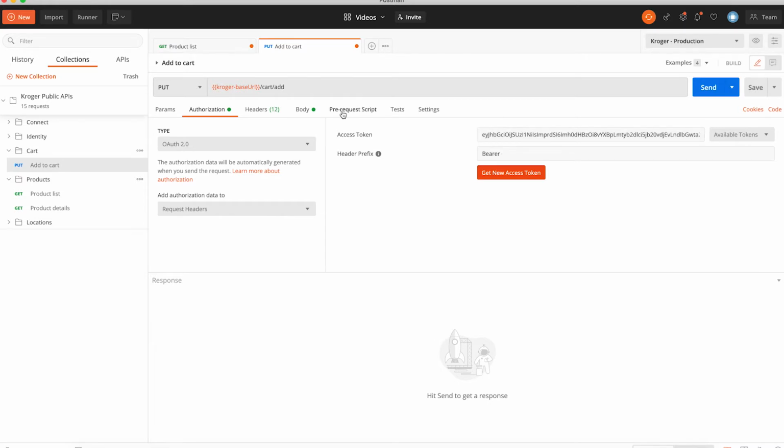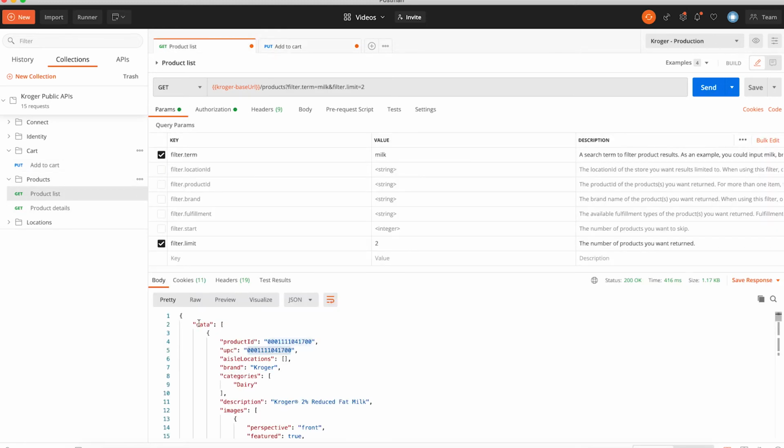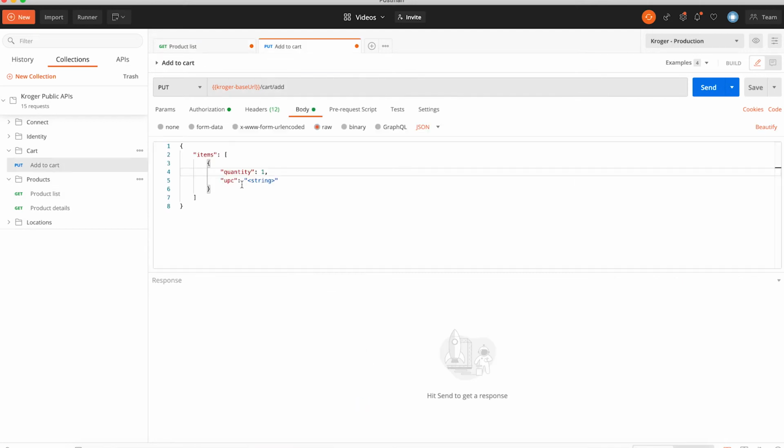Now that we have the authorization, we're going to jump over to the body of the request. And we're going to need to fill in the items array. And so the first thing we're going to want to do is provide a quantity. So for this, we can just put in 1. Then we're going to want to put in the UPC. So for this, we can go back over to our product list endpoint, and we still have our results for Kroger 2% reduced fat milk. So we're just going to grab this UPC, and we'll copy that. And we're going to put that in for the UPC.